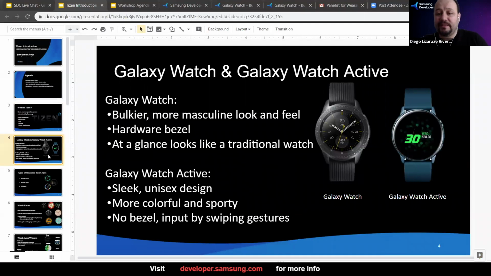On the wearable side, that is what we're going to be checking today. We have two main lines: the first one is the Galaxy Watch, and the other one is the Galaxy Watch Active, or the Active Watch. The difference between the two of them is mostly in terms of design. This one is a little bit bigger, bulkier, a little more solid, and it has this physical bezel that we're going to use in the development.